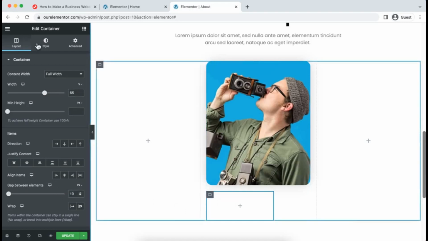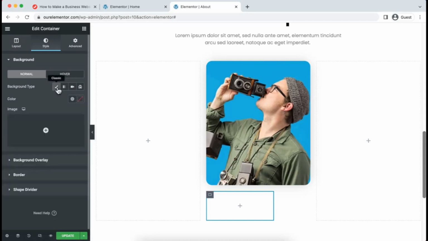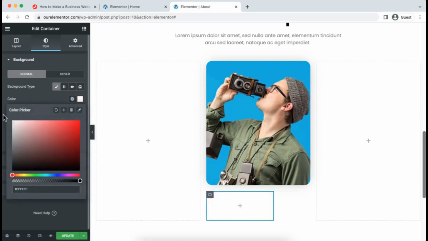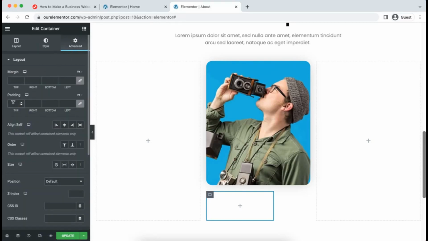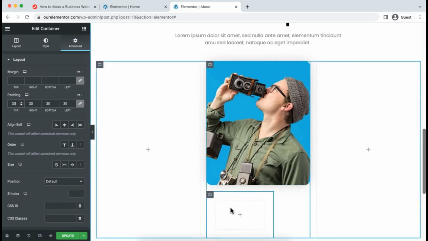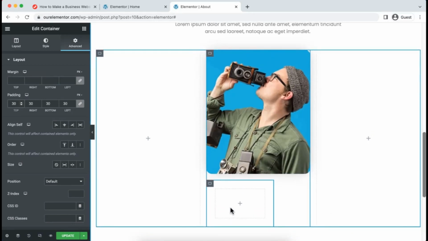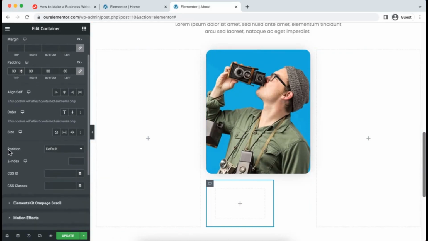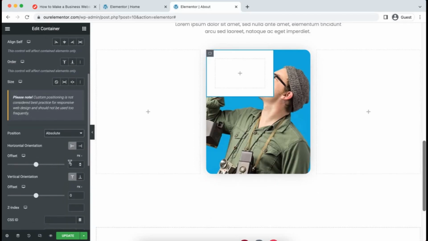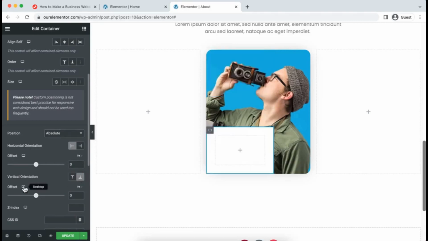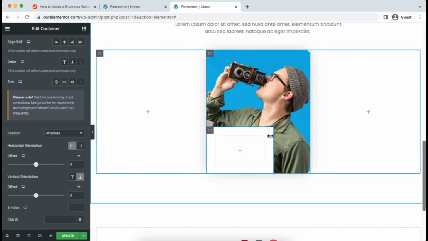Then I'm adding a background color. So from under style tab, let's set the background color to pure white color. And now let's just add some spacing. So from under advanced tab, let's add 30 pixel of padding with this inner container. Then I wanna do one interesting thing. I wanna also set its position to absolute. So from here, let's set its position to absolute. So by default, from left, its offset is 0, and also from bottom, we can set its offset value to 0.